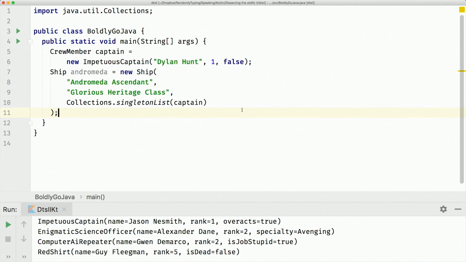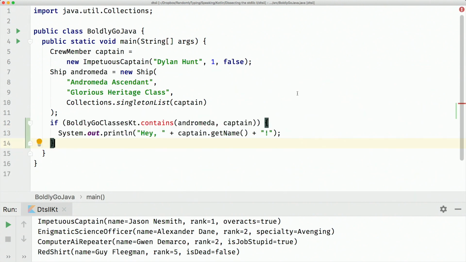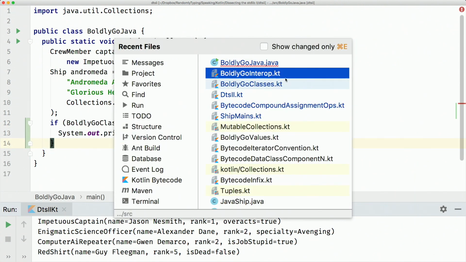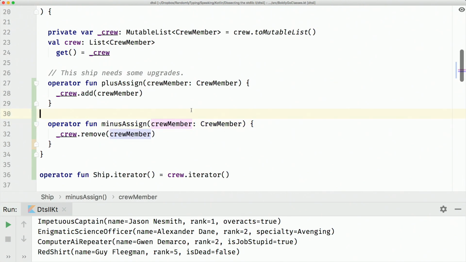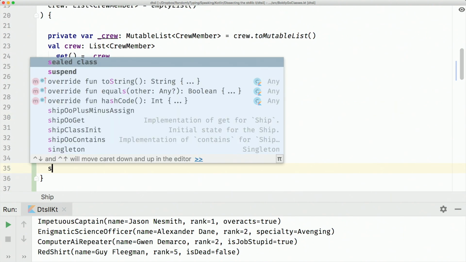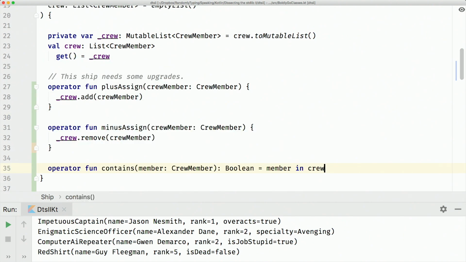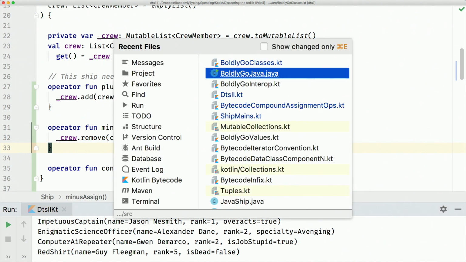So here's a Java file. It's using these two classes that I wrote in Kotlin, Ship and CrewMember. And even though I can't use the operator overloading, I can still use some of the, oops. So if I actually implemented this, say I have this contains method, which is another version of in that allows you to check whether a member is in a collection. You can also overload that.